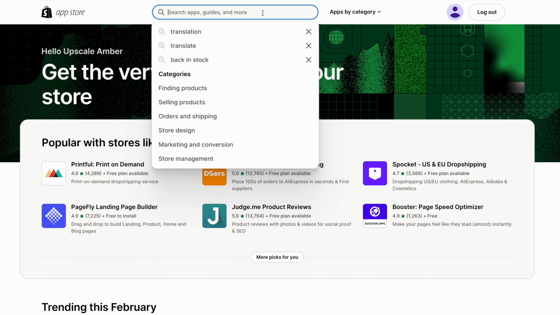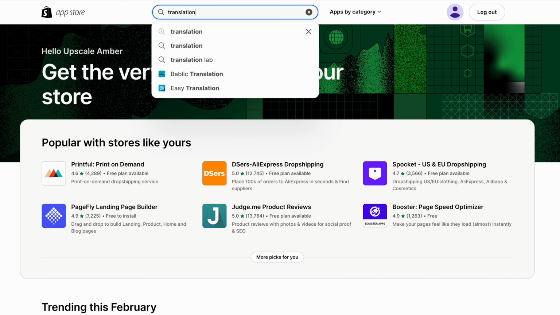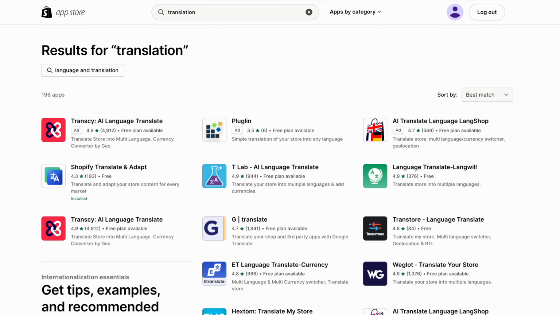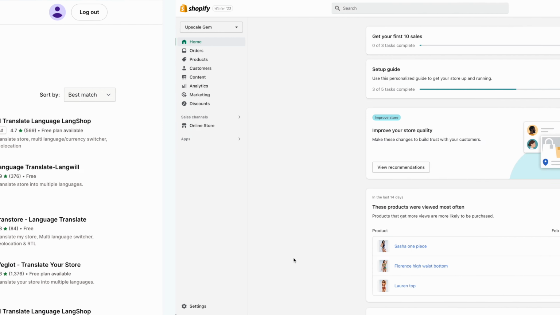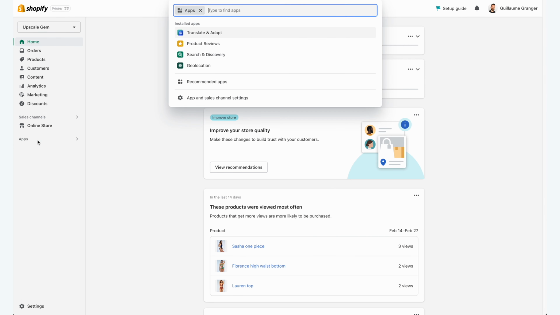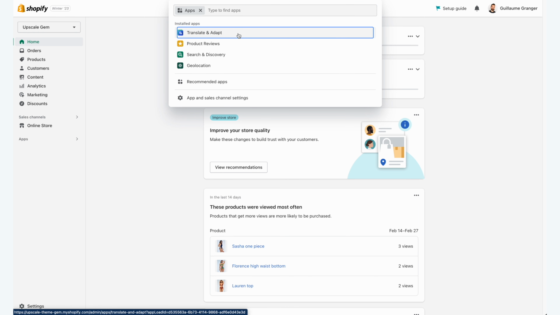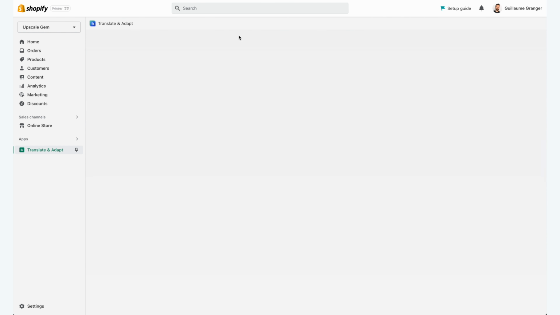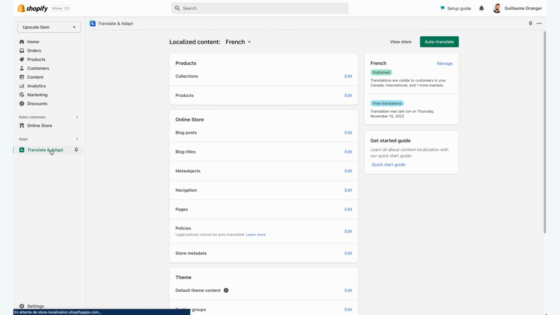Translations are not a native platform feature, but there are many translation apps you can install for this. And I suggest you go with the free app provided by Shopify, which is called Translate and Adapt. It's pretty straightforward, so I won't spend time showing you how it works. I'll just tell you that you can use the auto-translate feature to save some time, but just make sure to review and overwrite some of the translated content, as it may not be 100% accurate.